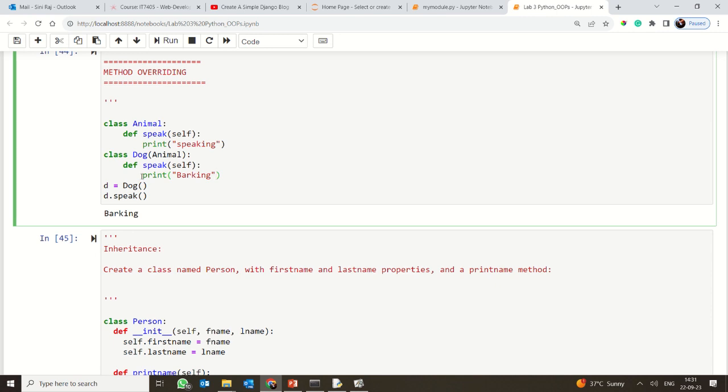Now I have this animal class where I have another speak method. This speak method is part of the animal class, and that speak method is part of the dog class. So now I am creating an object d for the dog class.